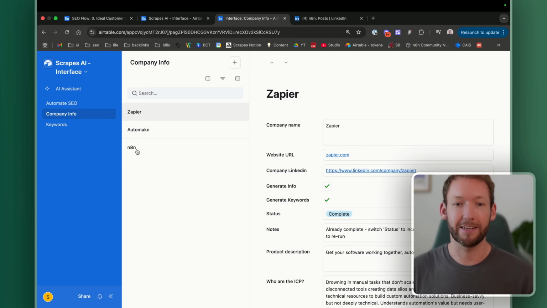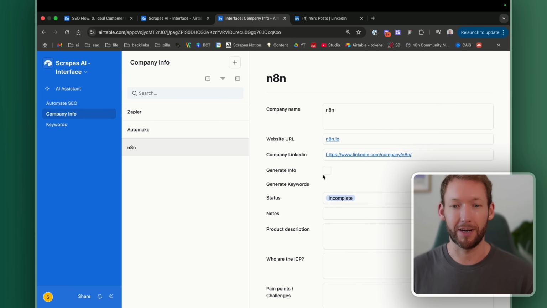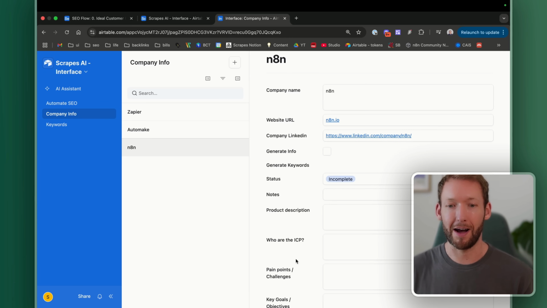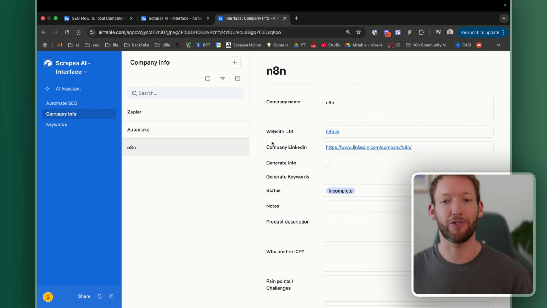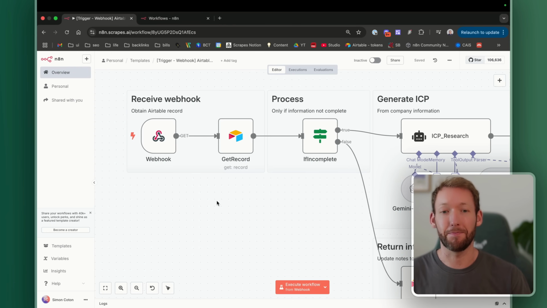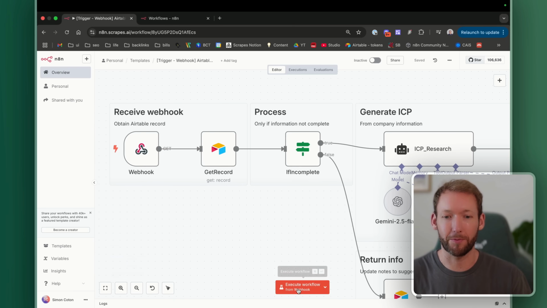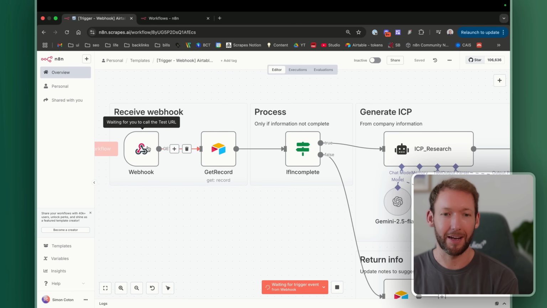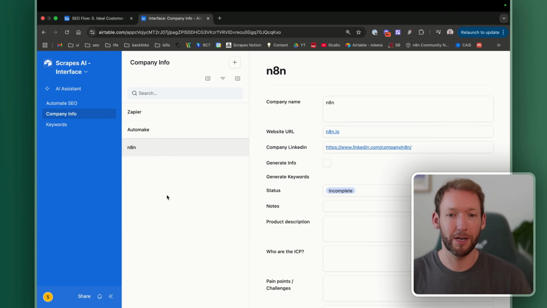So now that we've added n8n, what we can do is actually go in and generate info, and that's going to go and grab all of these different things. So I'll just do that to show you now. In the back end, whenever we click the button, it's going to run this first workflow. So I'm going to just put it in test mode at the moment, and we are waiting for the test URL to be called, and that's going to send a webhook.